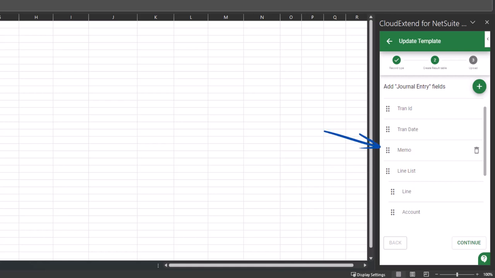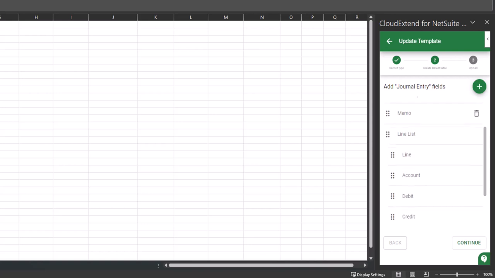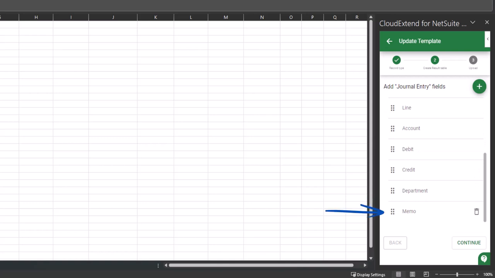Memo, like I mentioned, is going to be the header memo. So you do want to make sure you distinguish this memo from the sublist memo. Now coming down to the line level, or the sublist of the journal entry, we have the standard fields: accounts, debit, credit, and department. And like I mentioned here, this is the memo field at the sublist level. It is very important that you understand this memo field is going to be different from the header.